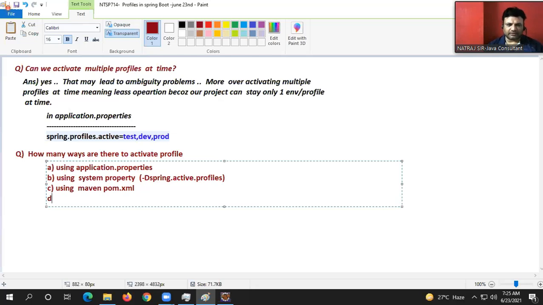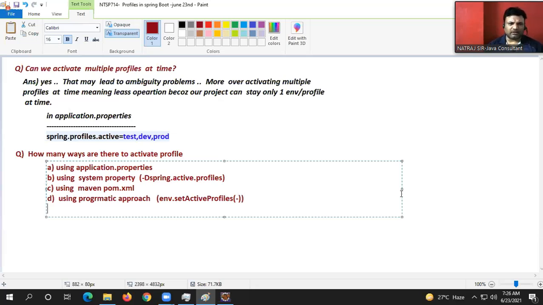Next, using the programmatic approach. That means through Java code also we can go for it, guys. Understanding my point? The Environment's setActiveProfiles method is there. Yes, using that also we can do it.